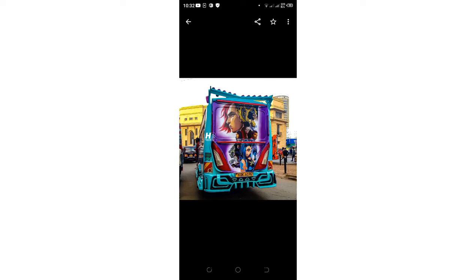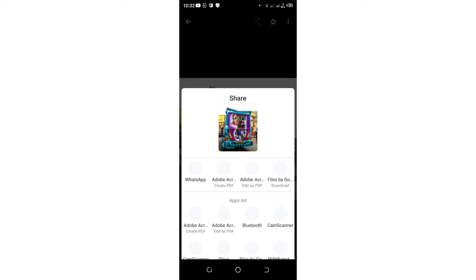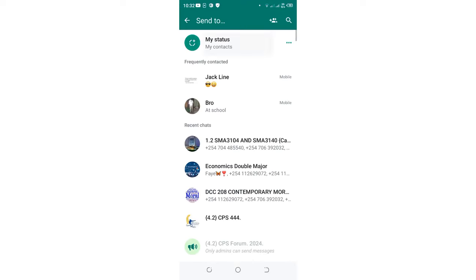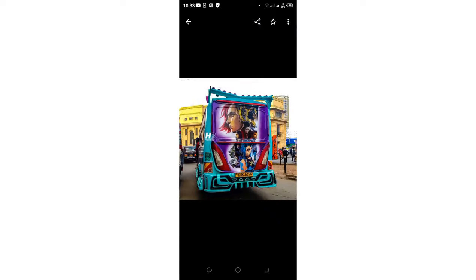on that image which you want to repost, then click these three dots, share, yes, then click WhatsApp, then click on the status, and then click this arrow at the bottom right, and you'll be able to share the status. Actually, I didn't want to share mine, so I'm not sharing.